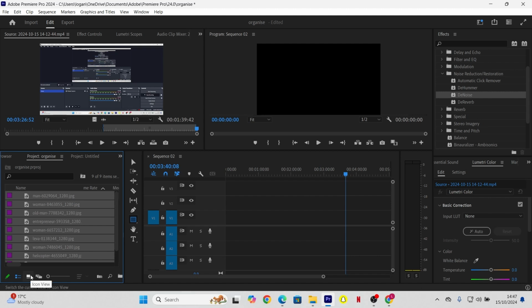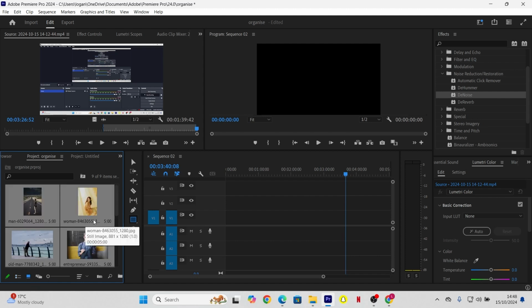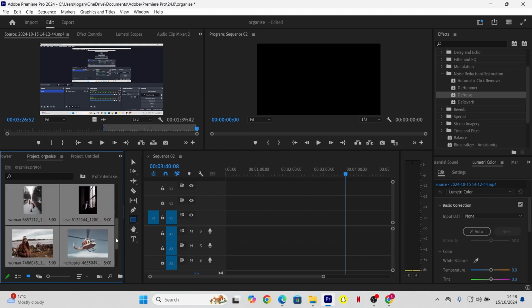So first things first, I want to change this view because I can't see any of them or what they're called. See, now I can.